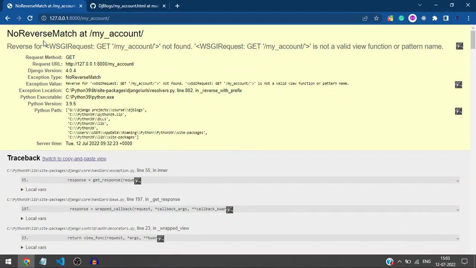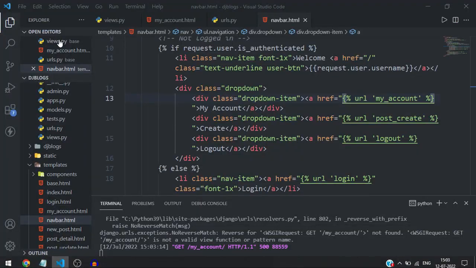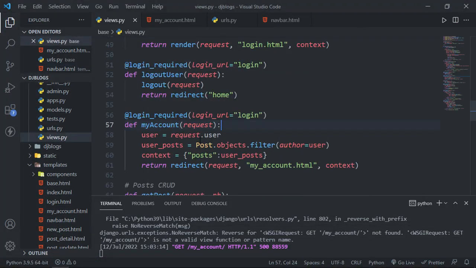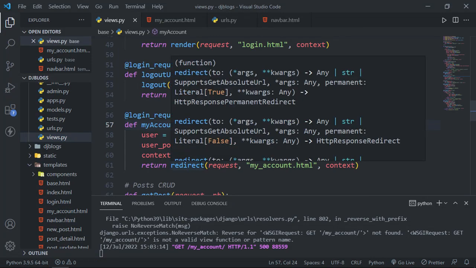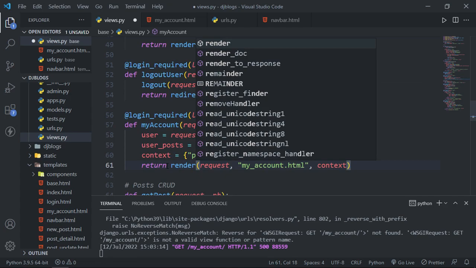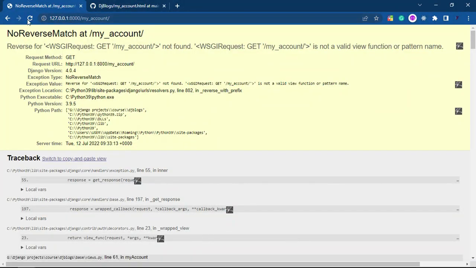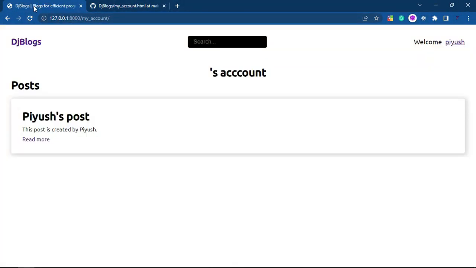and if I now refresh this, let's see why this error is remaining here. In this views.py file, returned, oh, we have redirected here. Instead of this redirect, we have to type here render. Let's save this file, and in the browser, let's refresh this, and you can see this post.